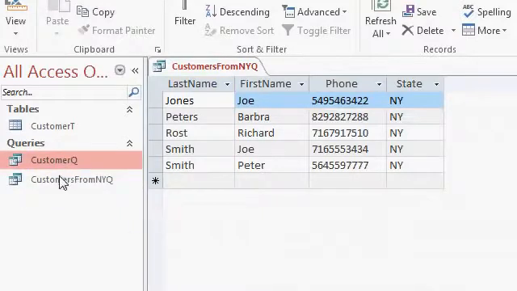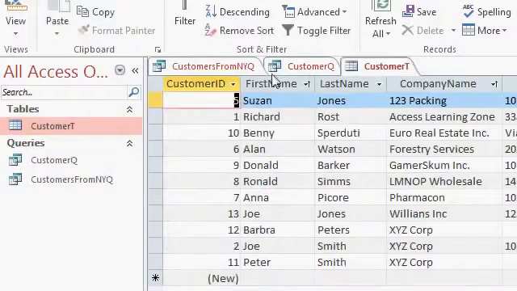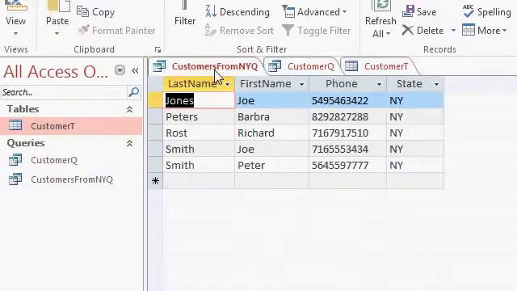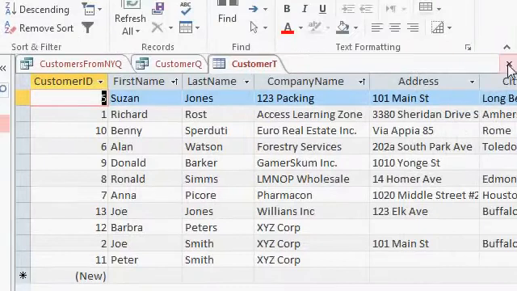Notice now both queries are here in the navigation pane, and you can open them both up at the same time. Notice now I have two tabs. There's customers from New York and the whole customer query. You can also open up the customer table if you want to and see all three things. Now personally, I don't like this tabbed interface. I like overlapping windows when each object shows up as a window inside of Access. And in the next level, level 2, I will show you how to switch the database. For now, to close these tabs, just hit the X over here.